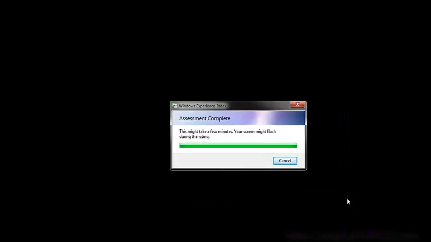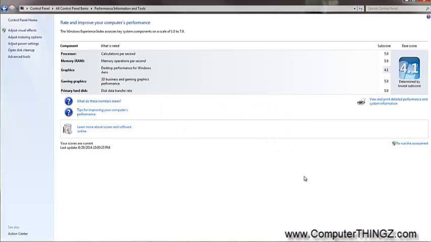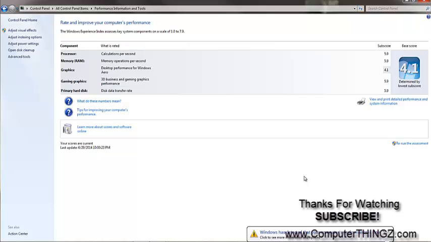There it goes. Screen flickers, 3.3 and a 4.1. So there you have it. I just jumped from a 3.3 to a 4.1 with this assessment.